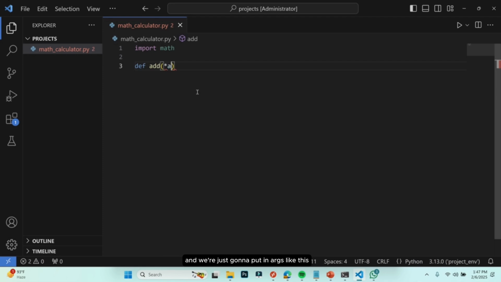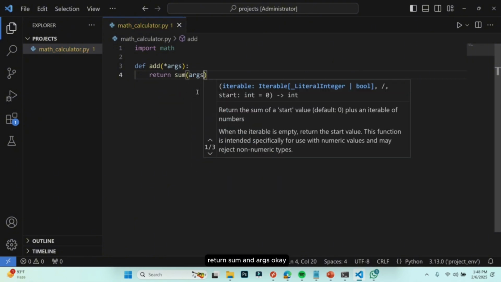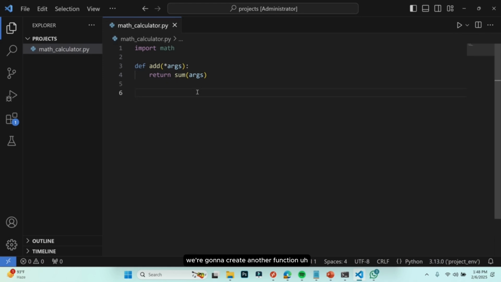Okay, and we're just going to put in args like this, and we are just going to say return sum of args. Okay, we're going to create another function, and we are going to call it subtract. Let me get that correct. Subtract, A and B, right? And we're going to return A minus B.